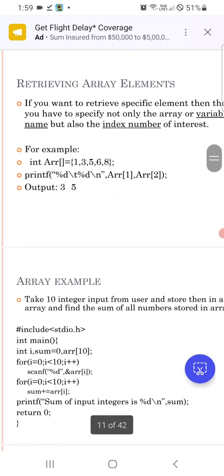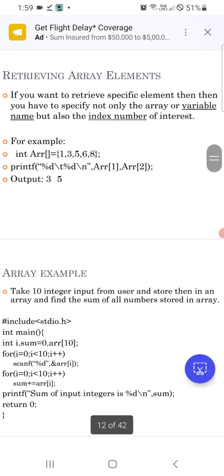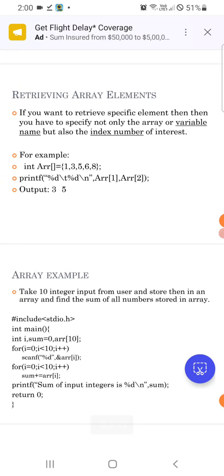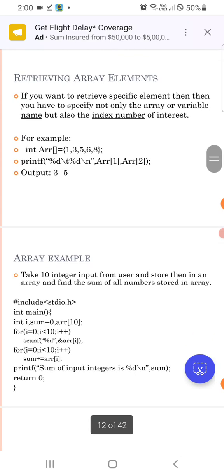And the next is retrieving array elements. If I want to retrieve some specific element, then how can we do it with the help of the array here? Say, for example, array of 1, 3, 5, 6 and 8. If I want to print array of 1 and 2, your index starts with 0. Array of 0 will hold 1. Array of 1 will hold 3. So the output will be 3 and 5. Since index starts with 0, the second and third elements will be the output here. So this way we can retrieve the array elements.